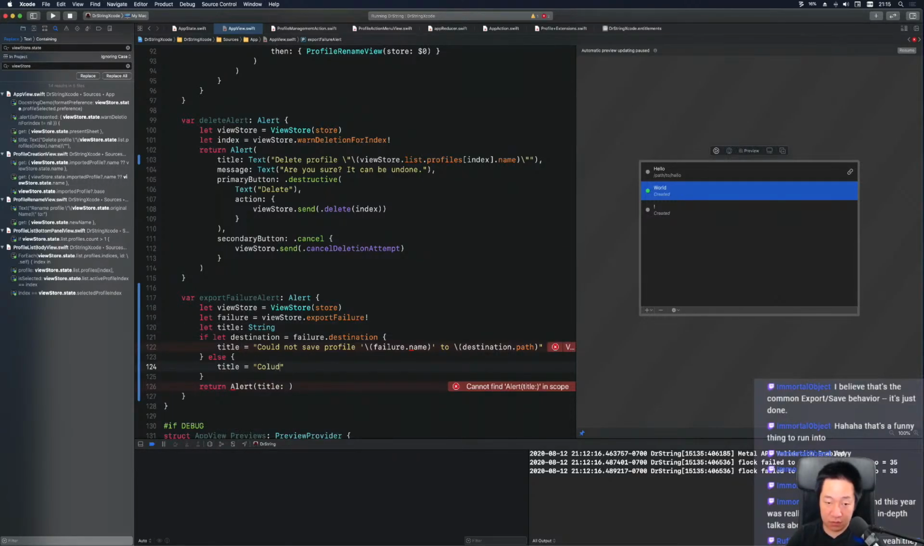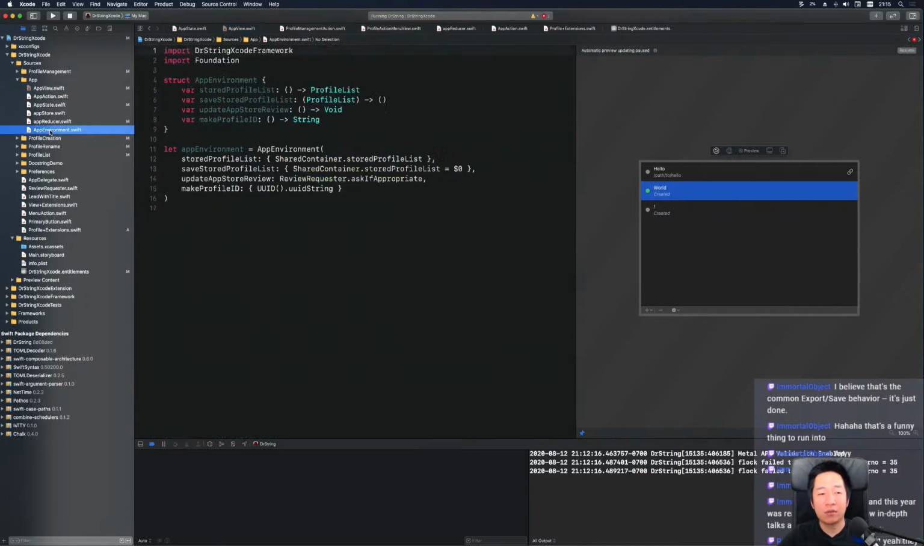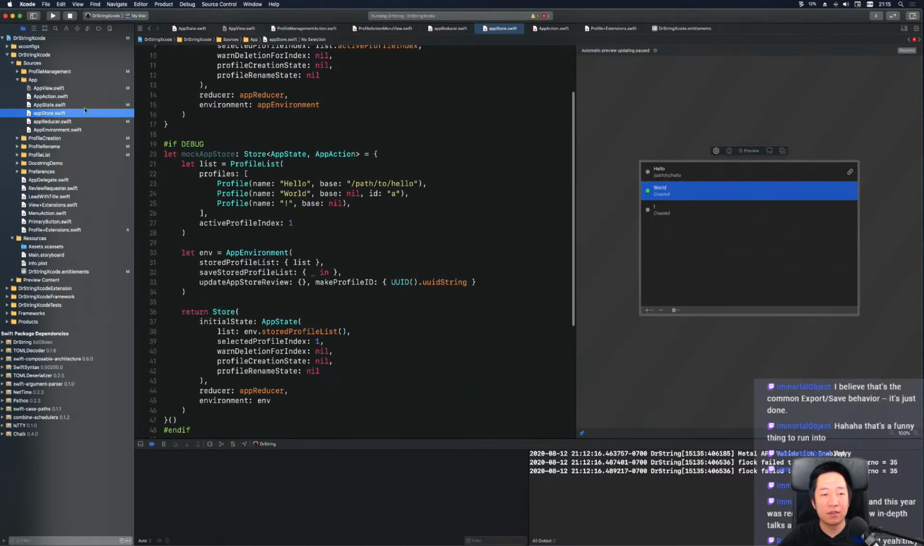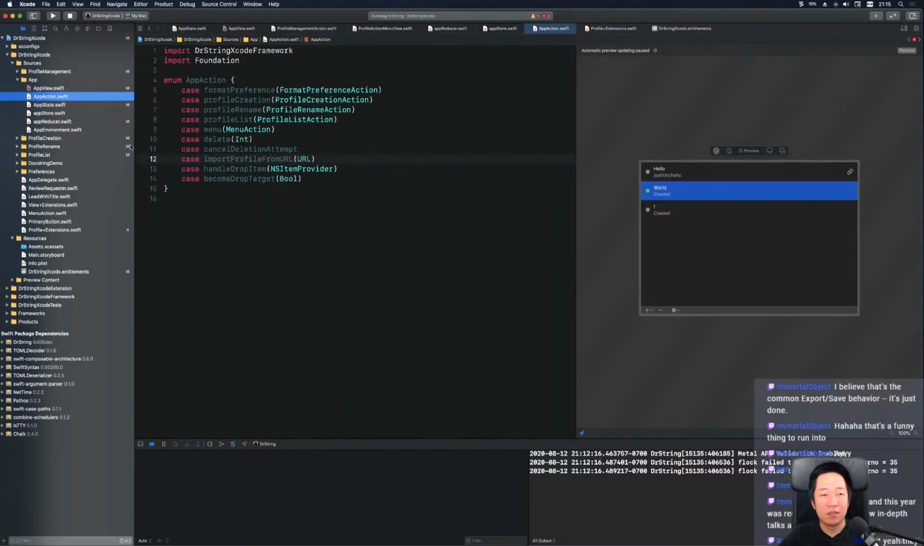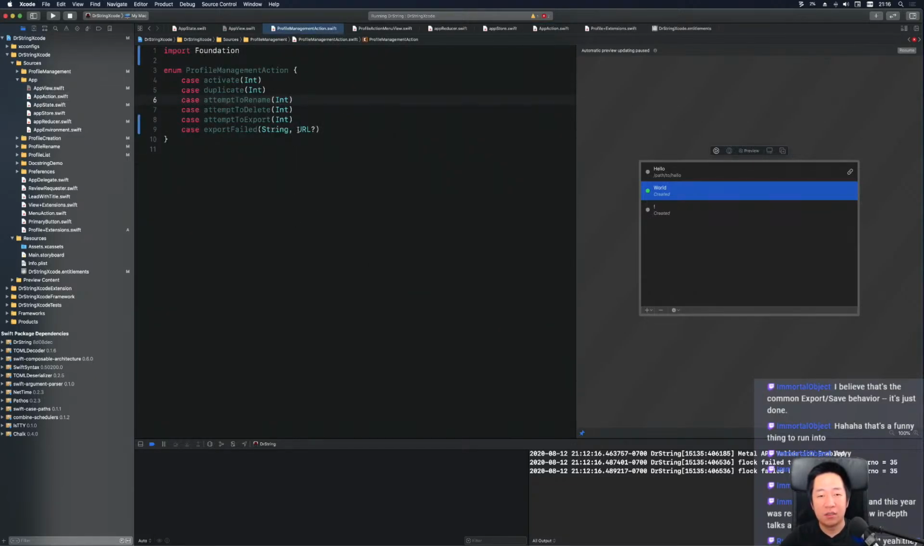Title could. This is the case where you didn't even get the URL. Wait, this case is weird. It shouldn't exist, right? This is when user cancels. Yeah, why do I care about this? I mean, why should I think of it as a failure? Profile management action. This should be non-optional.